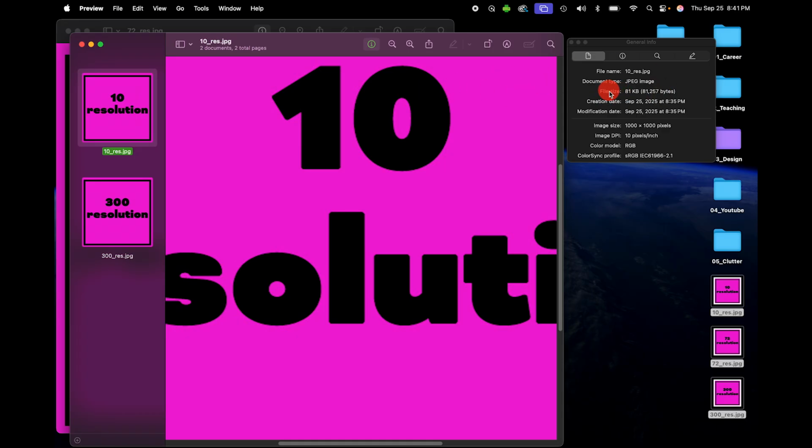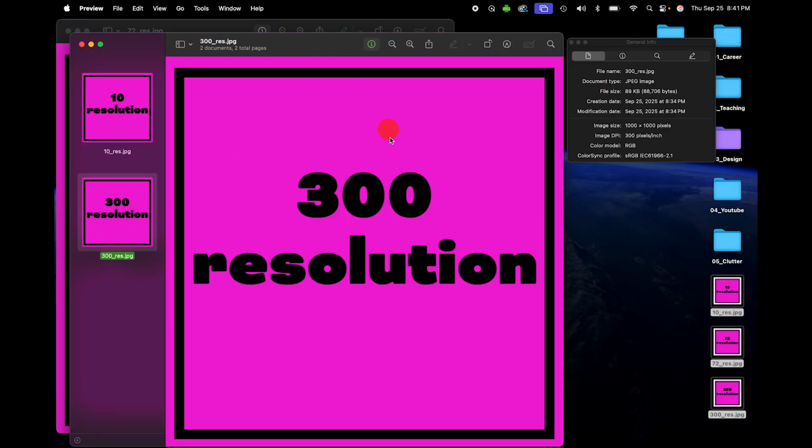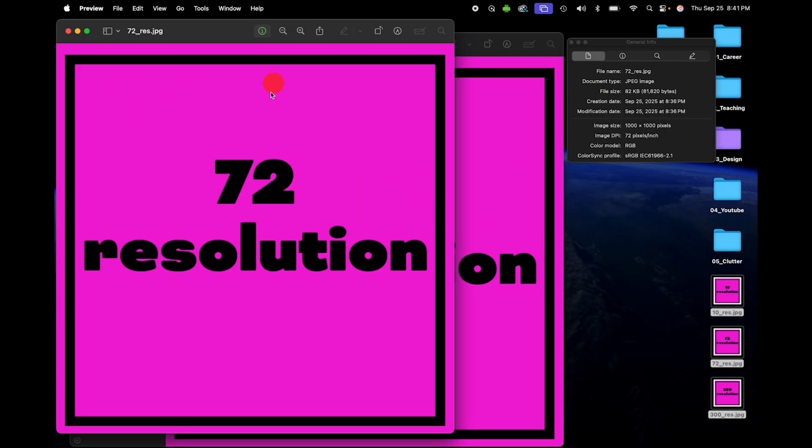Our 10 resolution file is 81 kilobytes. This is 89 kilobytes, and the reason why it's a little bigger is that there's another character, so each character adds some kilobytes. 72 resolution is 82 kilobytes. So they're all around the same storage size.